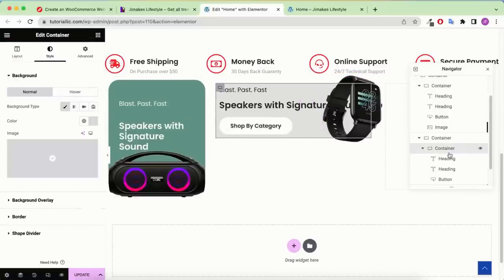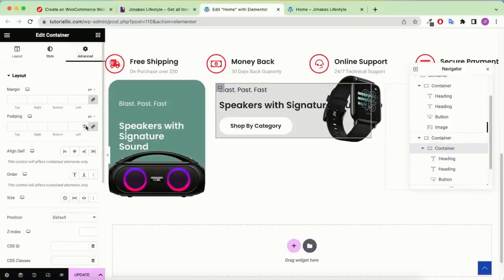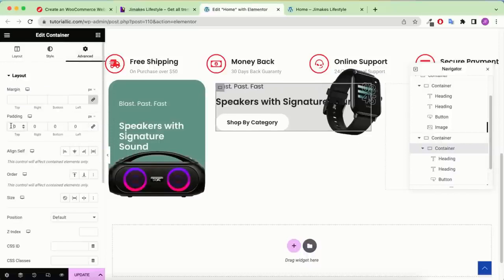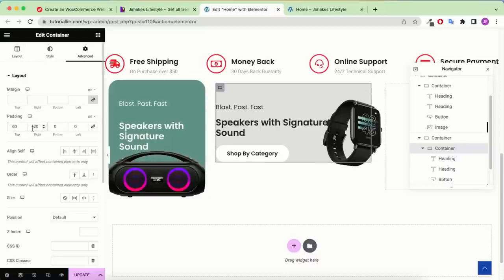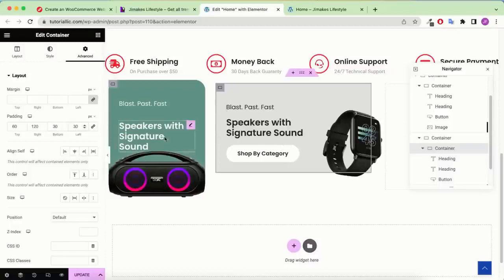Okay, so now select this container, I mean this child container, and go to the advanced tab, and unlink everything. Let's say the top will be 60 pixels, the right will be 120, the bottom will be 30, and the left will be 30. So now, okay, like this.